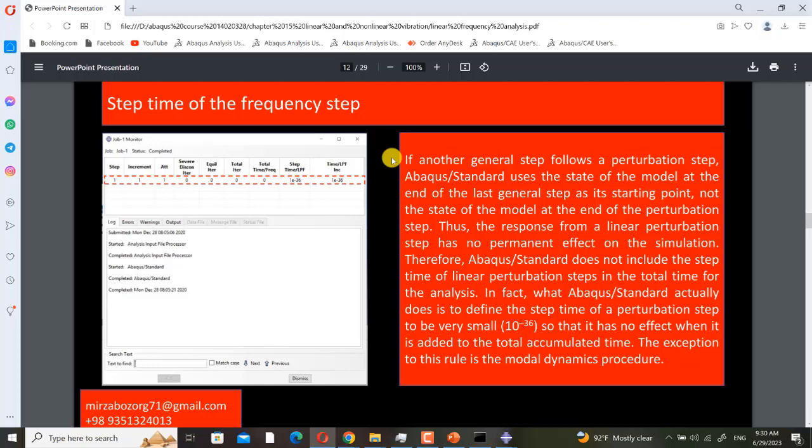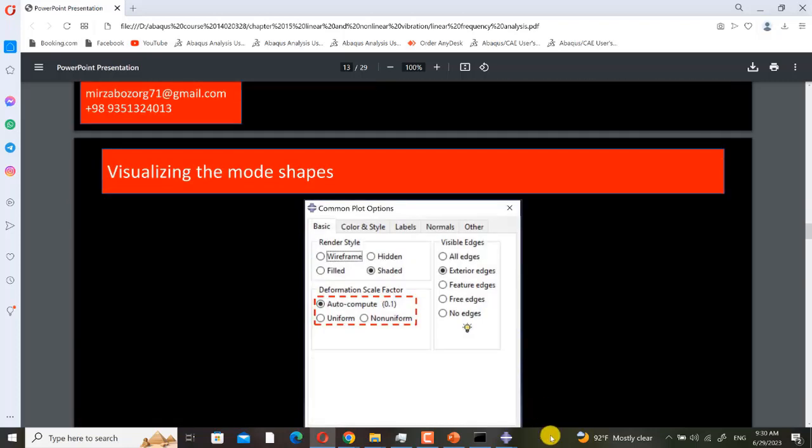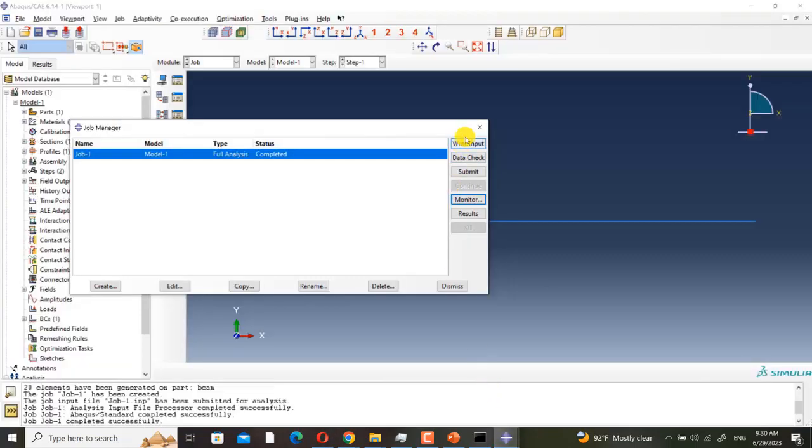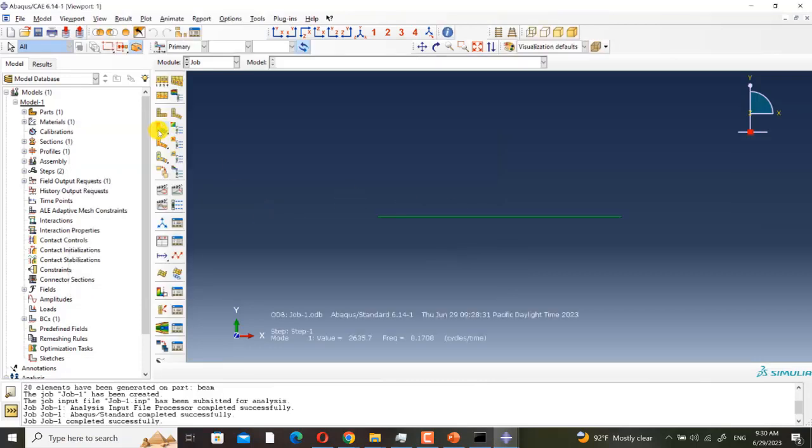and we will use modal dynamics procedure in the next simulations. So as we don't want the other steps to be affected by the frequency step, the time increment size is set to 10 to the power of minus 36. And let me show you the results.